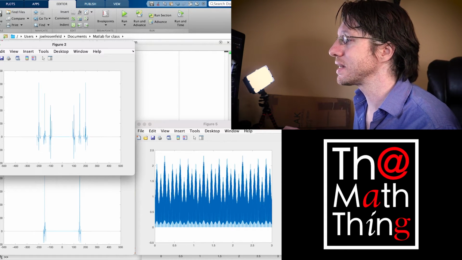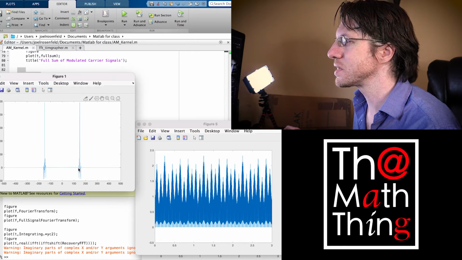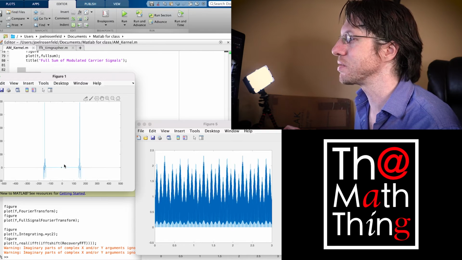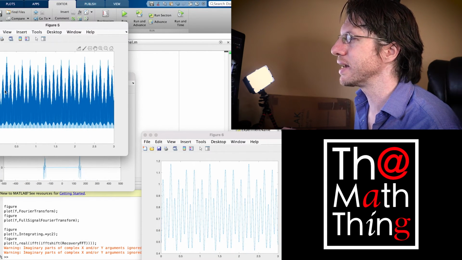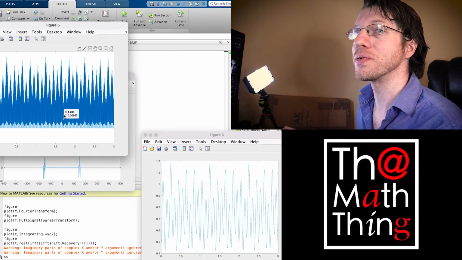Now, if you want to be able to get the original signal back, the original signal is now centered around the carrier frequency. You want to be able to get this back to 0. And there's a really cool trick that you can do. You basically multiply your modulated signal by the carrier frequency again.